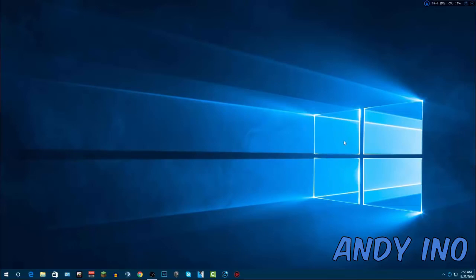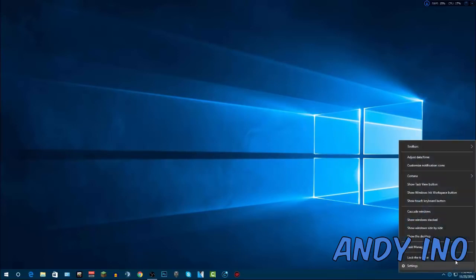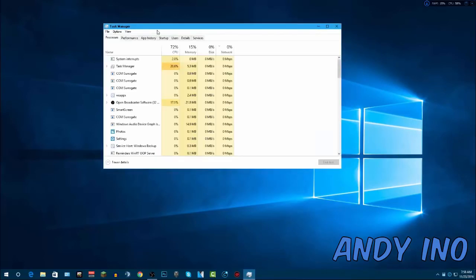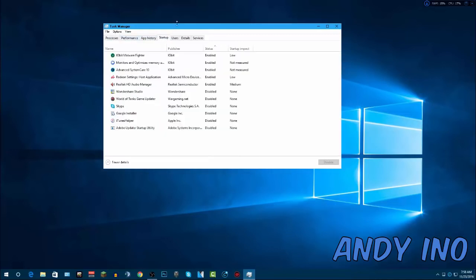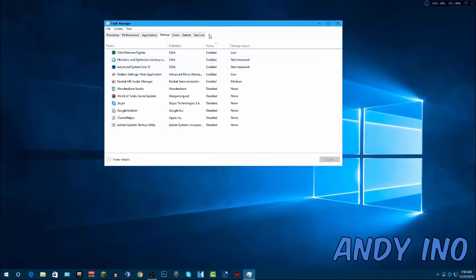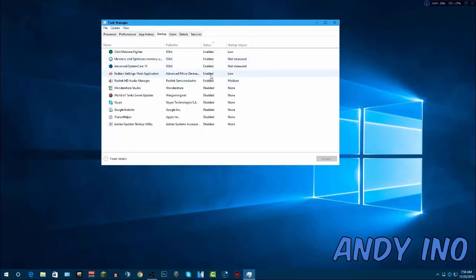So what you want to do here, go on your desktop, right click on your time in the bottom right hand corner here, go to task manager, and it's going to open up your task manager here. Now at the top you'll see performance, app history. You want to go to startup, and basically everything that's enabled here is everything that's going to boot up and start running as soon as your Windows is finished booting up.